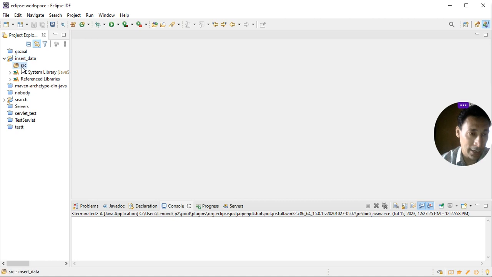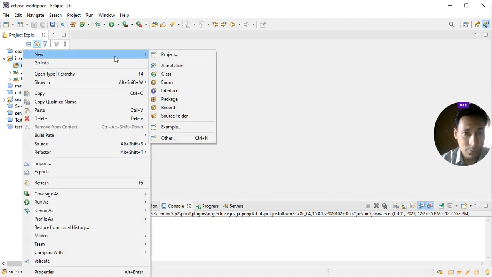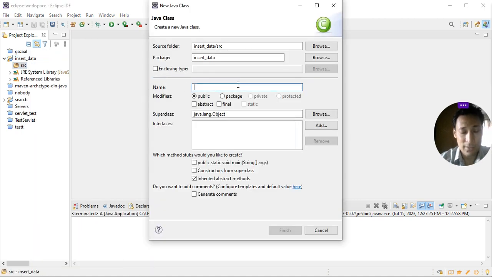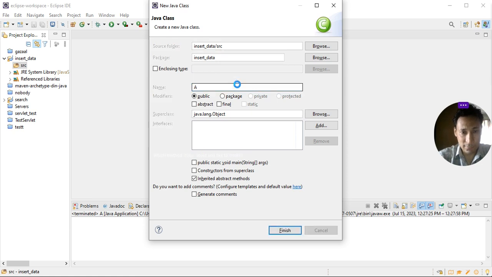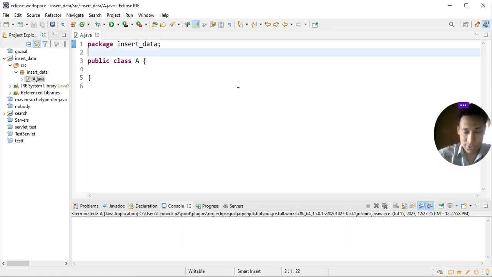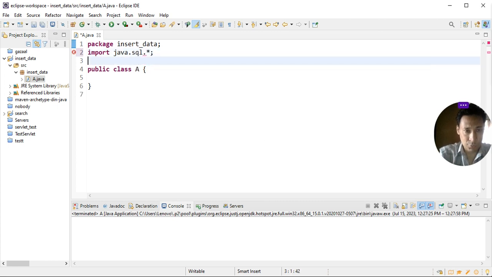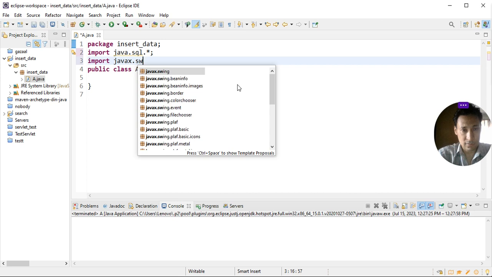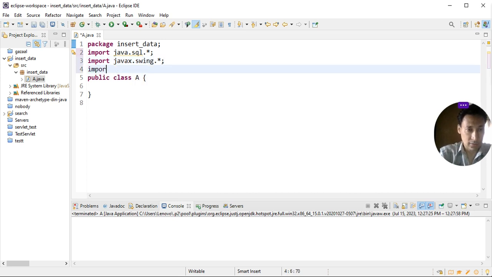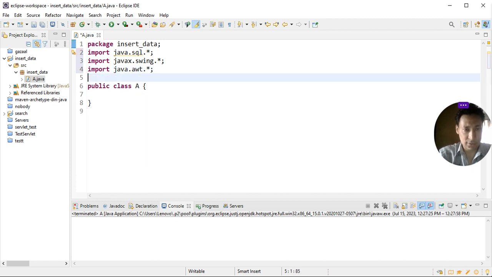Now we have to add a class, new class. Let's suppose the name of the class is A. Finish. Now let's import the packages required to work with the database and to create Swing components. java.awt.* import.